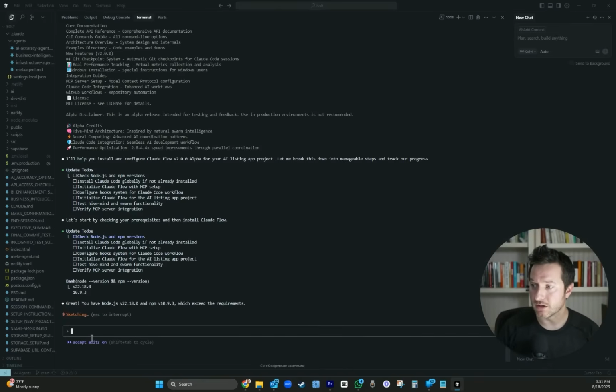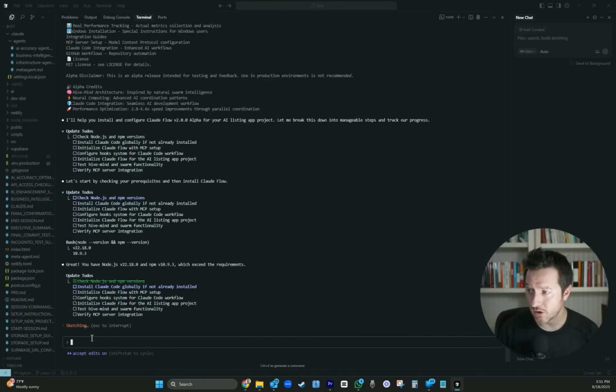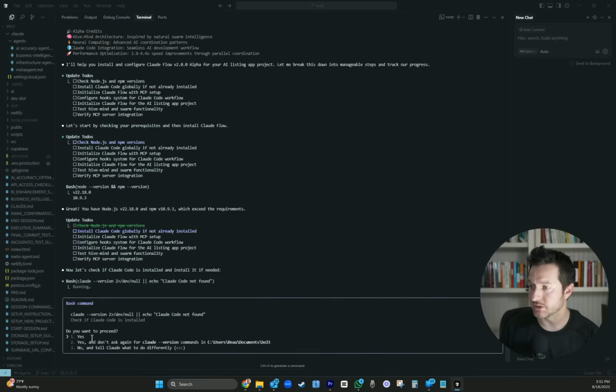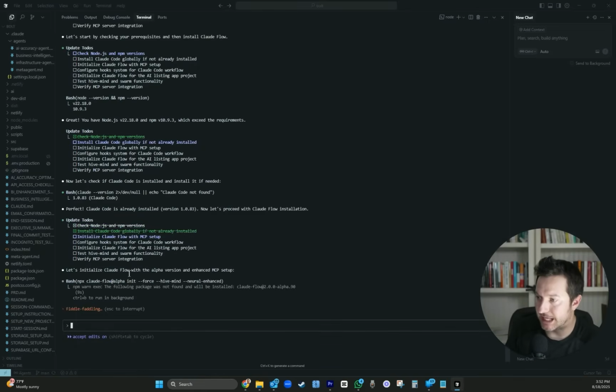It's going to install Claude Code globally, if not already installed. We are already installed. This is not found. Interesting. Let's initialize Claude Flow with the alpha version and enhanced MCP setup. It's going to configure hooks for the system, initialize Claude Flow for the AI listing app project, test Hive Mind and Swarm functionality, and verify MCP server integration.